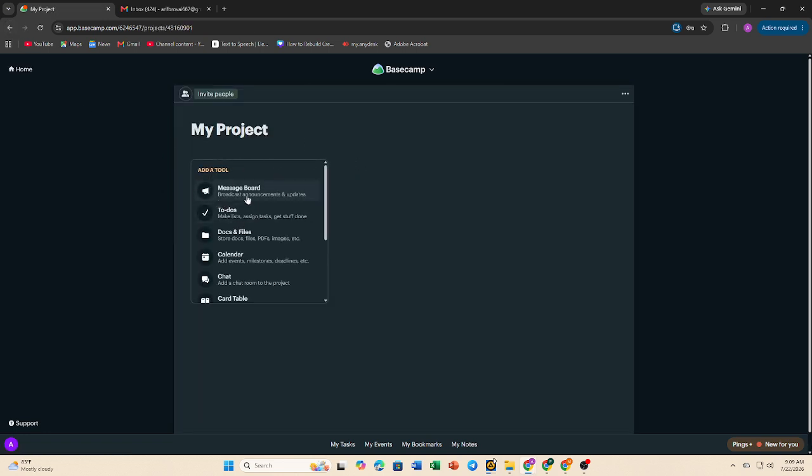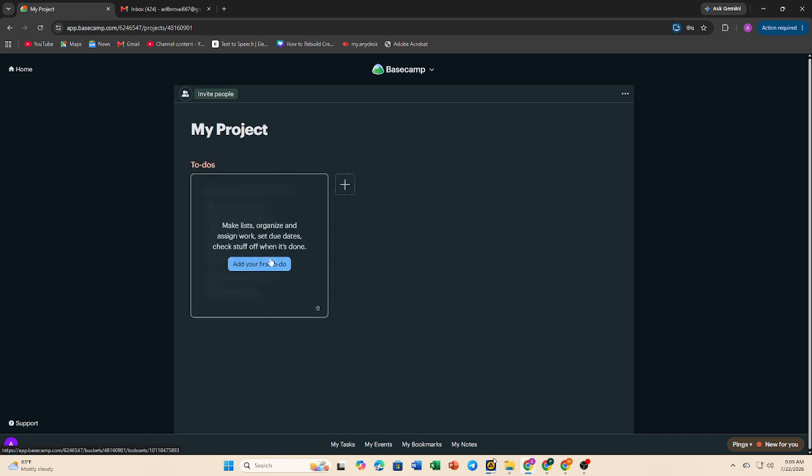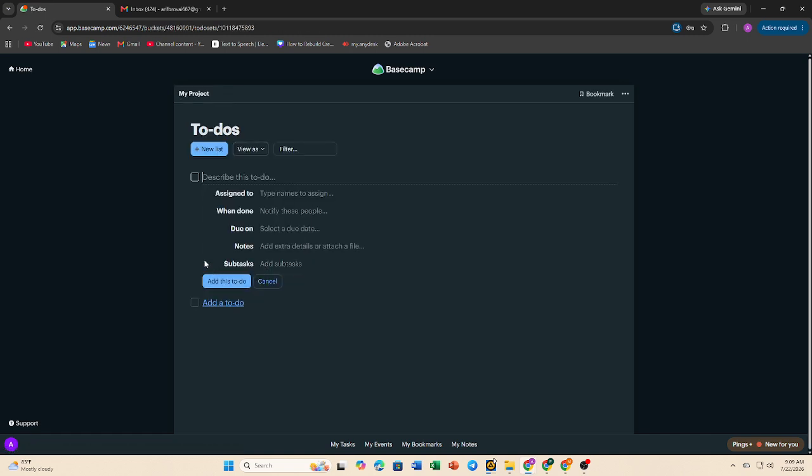Basecamp will generate a new workspace containing tools such as to-dos, message board, schedule, docs and files, and campfire chat, giving you everything you need to manage the project. Now customize the project by inviting team members, assigning responsibilities, and setting up your initial tasks. You can create to-do lists, upload project files, post announcements, and schedule important deadlines directly inside the project workspace.